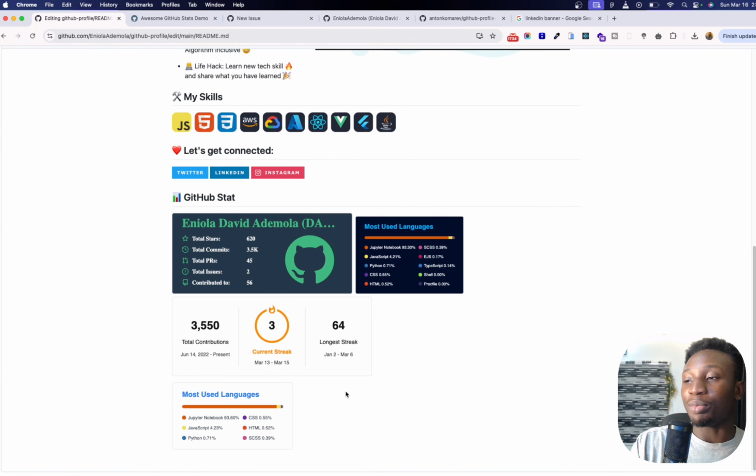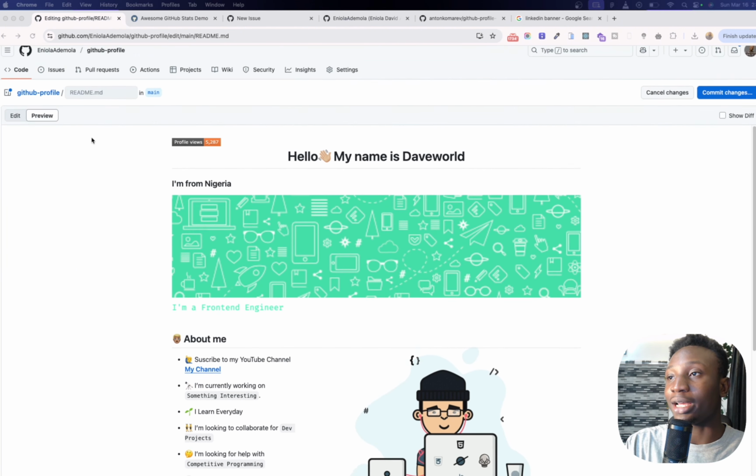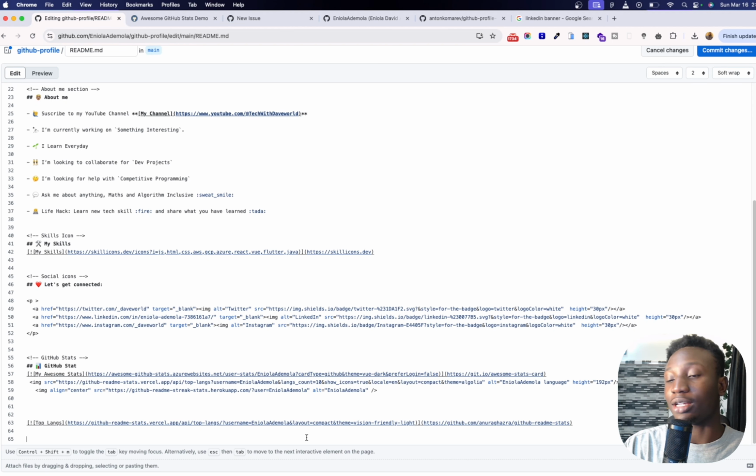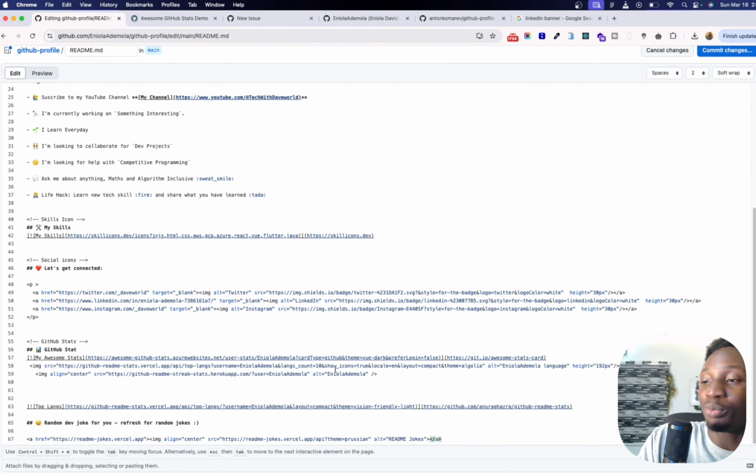Okay. So with that being said, let me just teach you guys how you can also add these random dev jokes for you, right? So let me go ahead and give you guys the code. This is the random dev code which you can add to your repo too. You can come here and add that. What this does is once you refresh your page, random dev jokes are just going to come up.